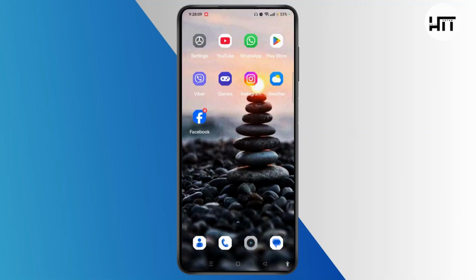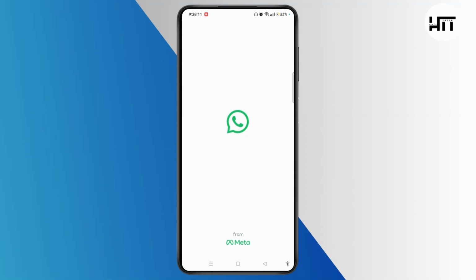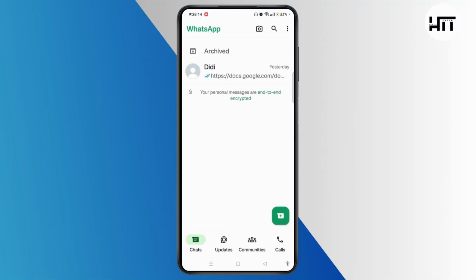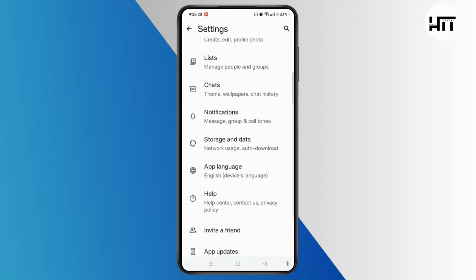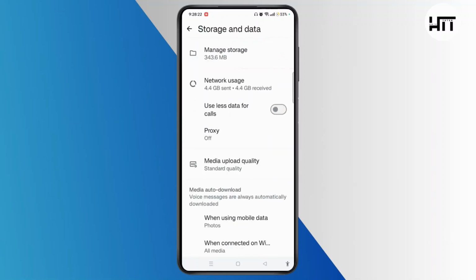First of all, launch WhatsApp application on your device. Navigate to three dots at top right corner of your screen. Select Settings option. Now scroll down, locate Storage and Device and select to open it.